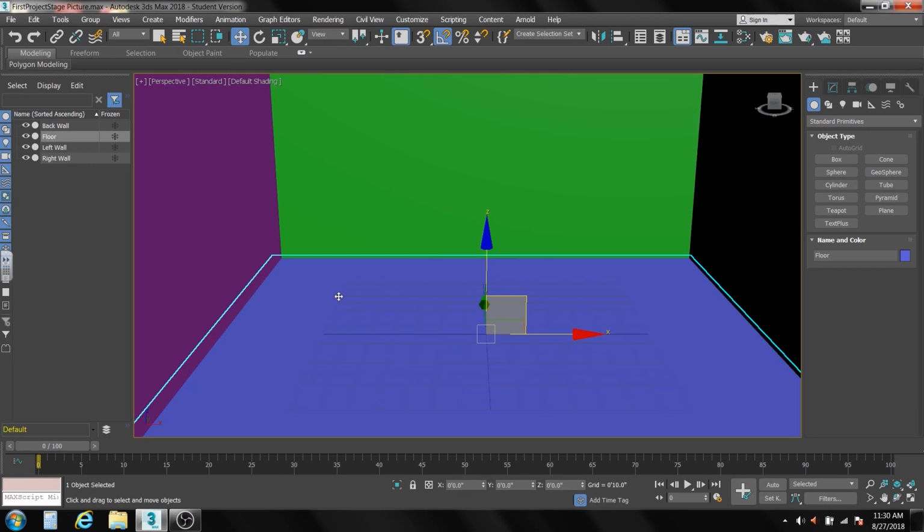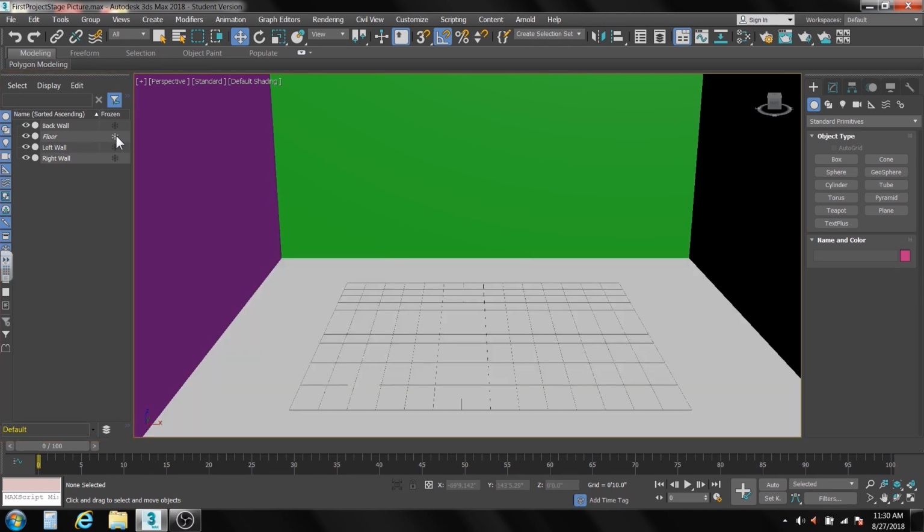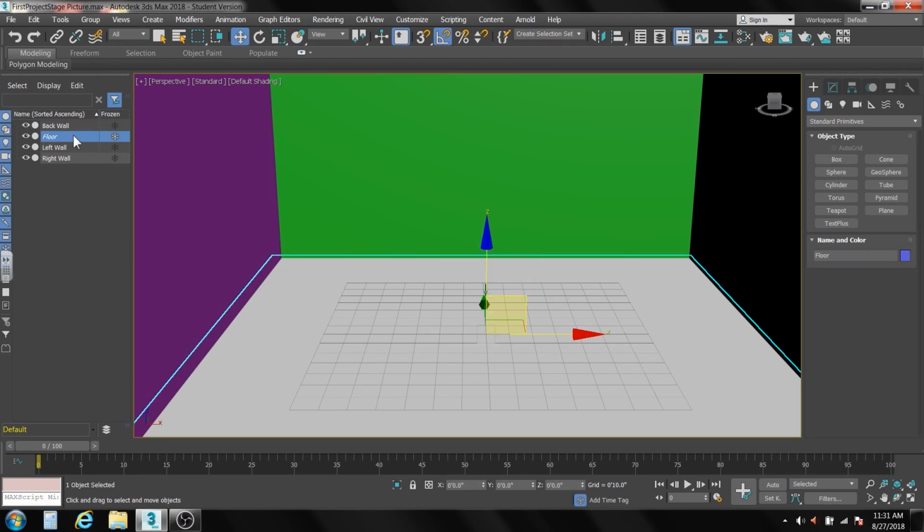Well, what I can do is freeze things. There's a couple of different ways of freezing things. For instance, if we look over here in the Scene Explorer, you'll see that next to the names you have these things that look like snowflakes. If I click one of these snowflakes, let's say on the floor here, that would freeze it. And I could no longer select it, no matter how hard I try. Well, I can no longer select it in here, but I can select it in here.